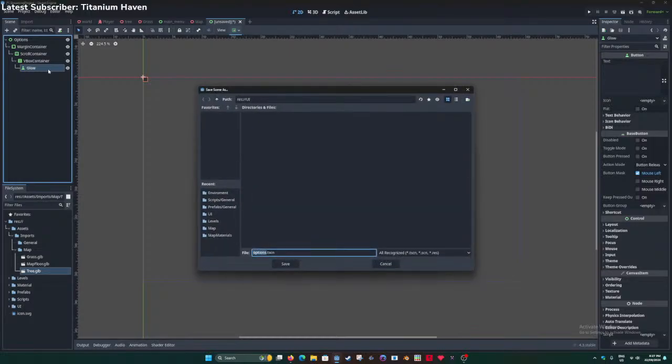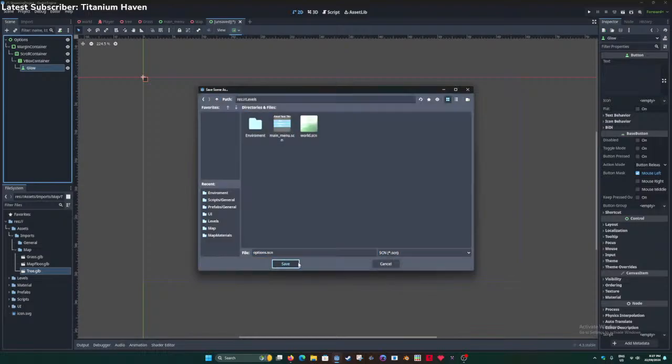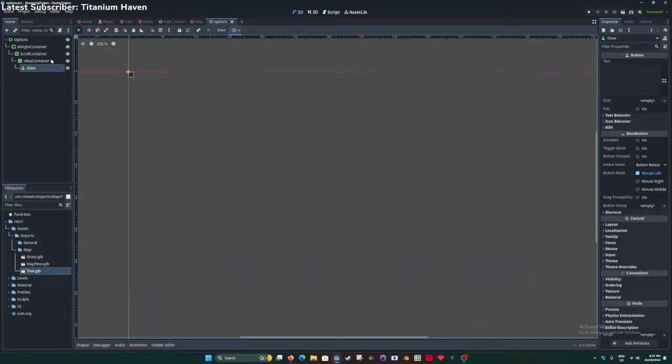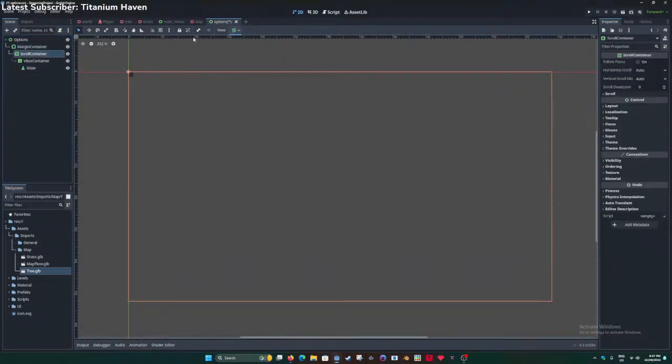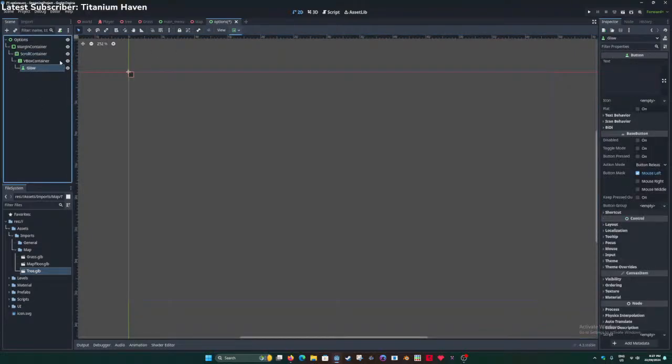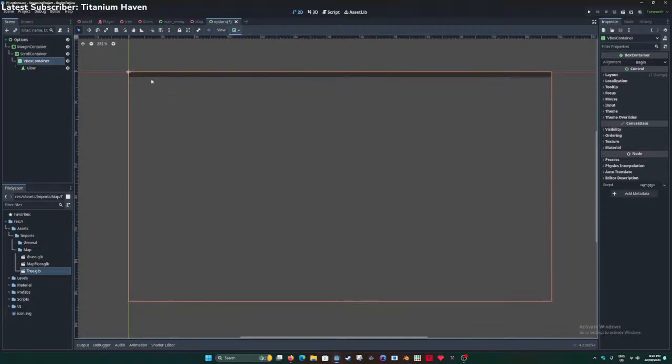Oh my god. I keep hitting everything. I'm a monster. Levels. Options menu. So, let's make this bigger. Make this fill everything. My mouse is actually dying. It's freezing where it shouldn't be freezing.